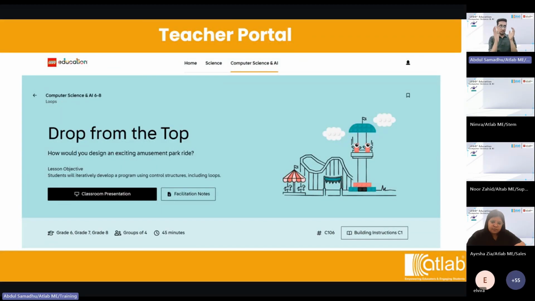What happens is the classroom presentation runs throughout the session, throughout the entirety of 40 minutes. And there are various concepts, various ways in which you will be able to guide the students to the concept. And then in case you need more prep for your class, there are facilitation notes which will help you prepare for your class.